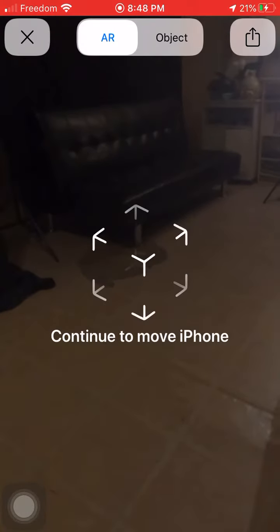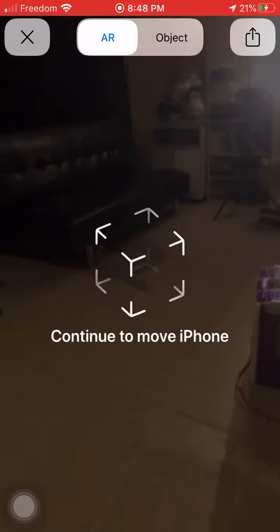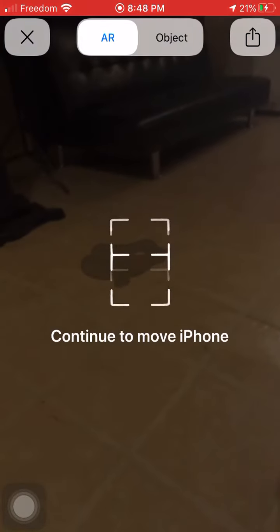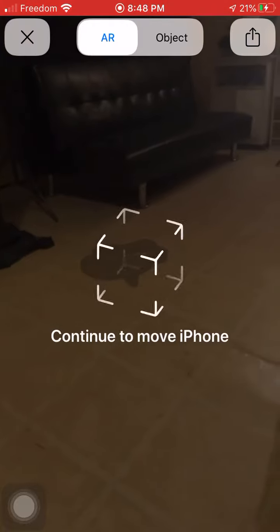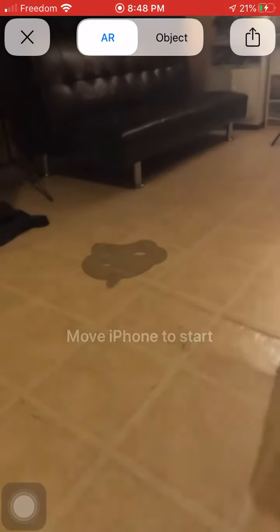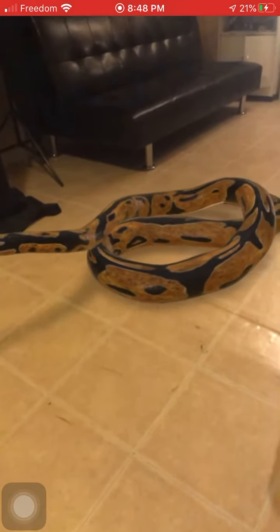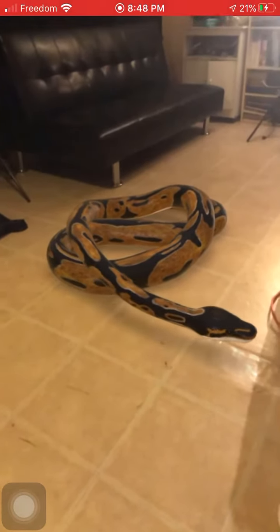All right, and it'll take a few seconds, and you see that snake. Move it up and down, side by side. There you go. You got the snake right here in the living room. A big snake in the living room. How cool is that?